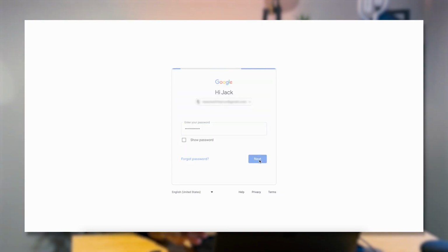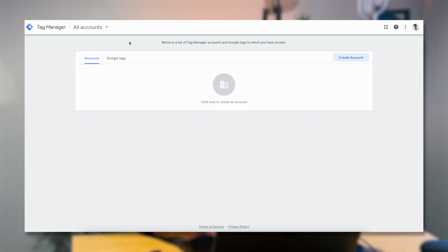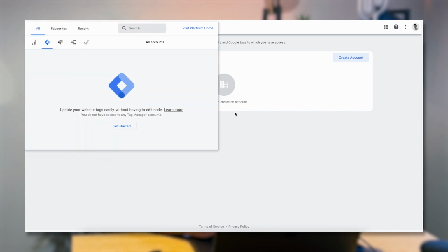So once you've signed in, it's going to take you to this welcome screen. Now, this welcome screen is going to be where you can navigate to a different account. So by clicking on the accounts tab up at the top, it'll actually show you all of your different ones. At the moment, there isn't one, so we're going to actually create one.